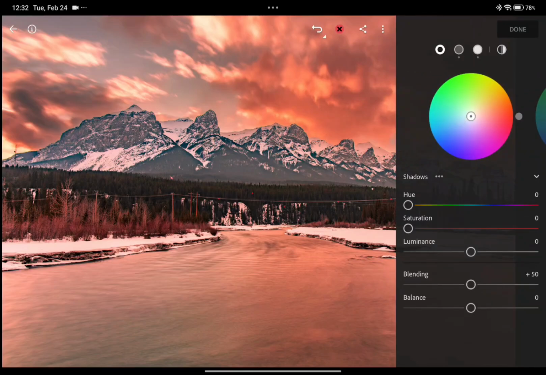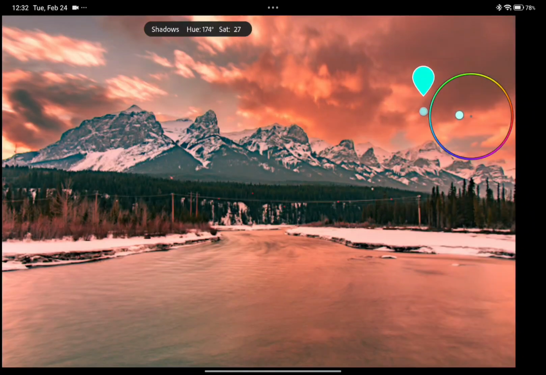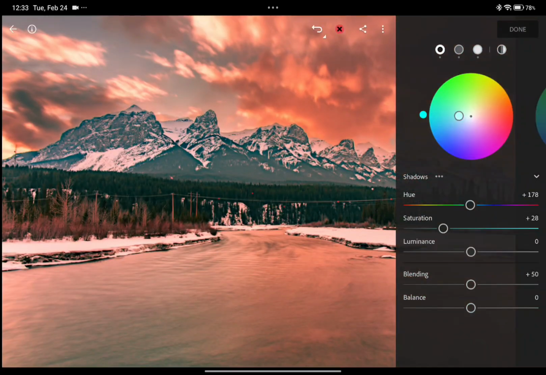Last will be my shadows. Let me add some greens or a little bit of blues to the shadows. I want a little bit of teal color, not really green. I'll add some teal here. I'll check the saturation a little bit. I'll leave the saturation at plus 30. So I'm almost done. It looks quite good now.